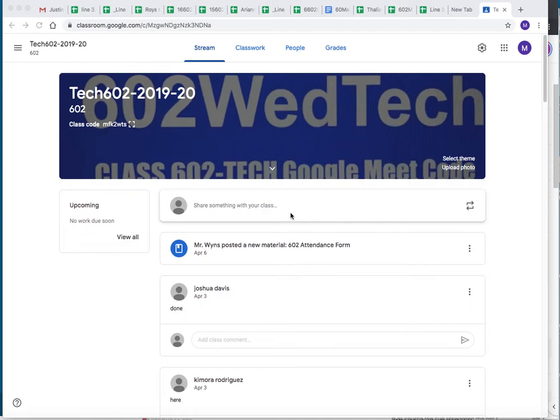I wanted to go over the sixth grade scholars' new format for attendance starting this week, the week of April the 6th. On each class page, there's going to be a link, just like this one here with 602.